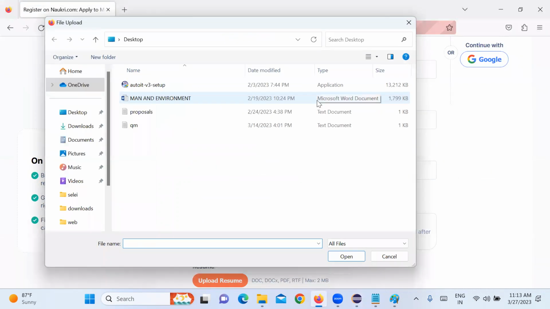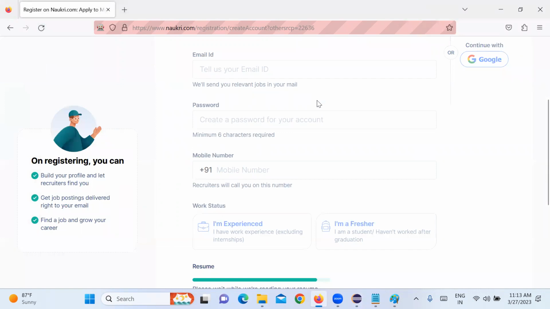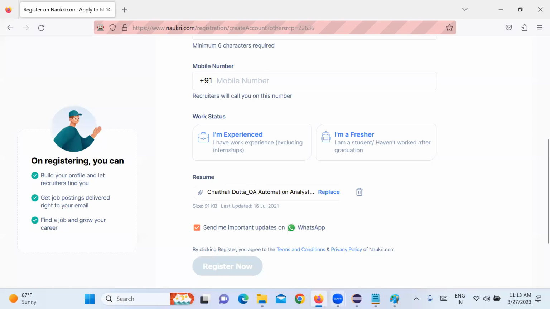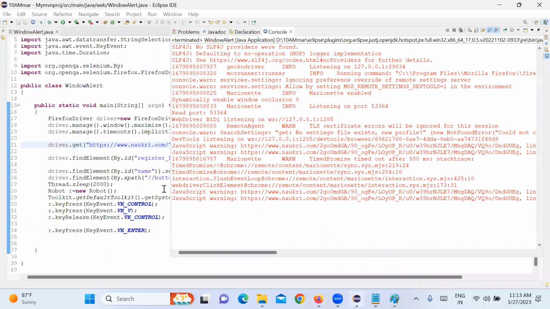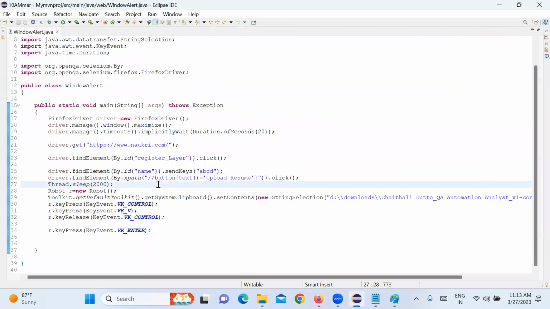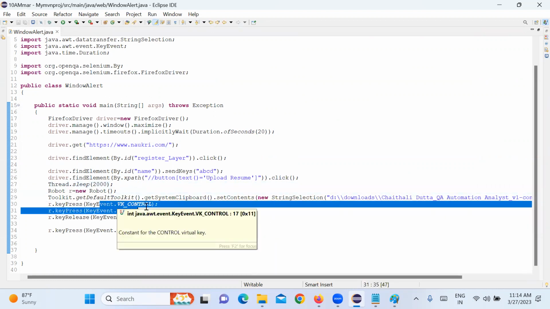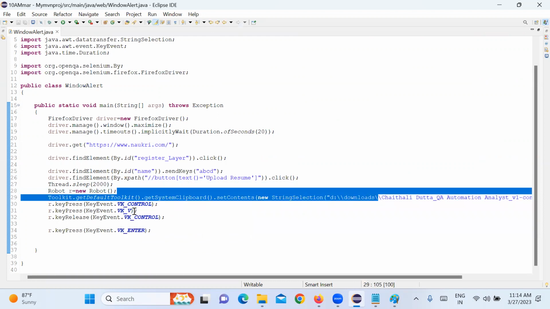Upload resume. It's giving the path of the file name and press enter, right? The resume got uploaded here. So like this, if you want to handle a window alert, we cannot handle it using Selenium. So now we have used the robot class. Because the text is very lengthy, always put it in the clipboard and then paste it, right? Control V, paste it. Whatever text is there in the clipboard, it will paste, right? And then press enter. So like this, we are handling the window alert using robot class.